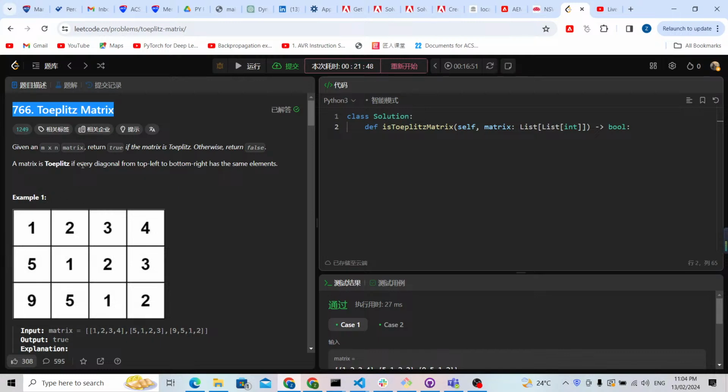But how can we solve it easily, without writing so many lines of code? We don't need to check the diagonals one by one. Actually, we can use some tricks to solve this problem.